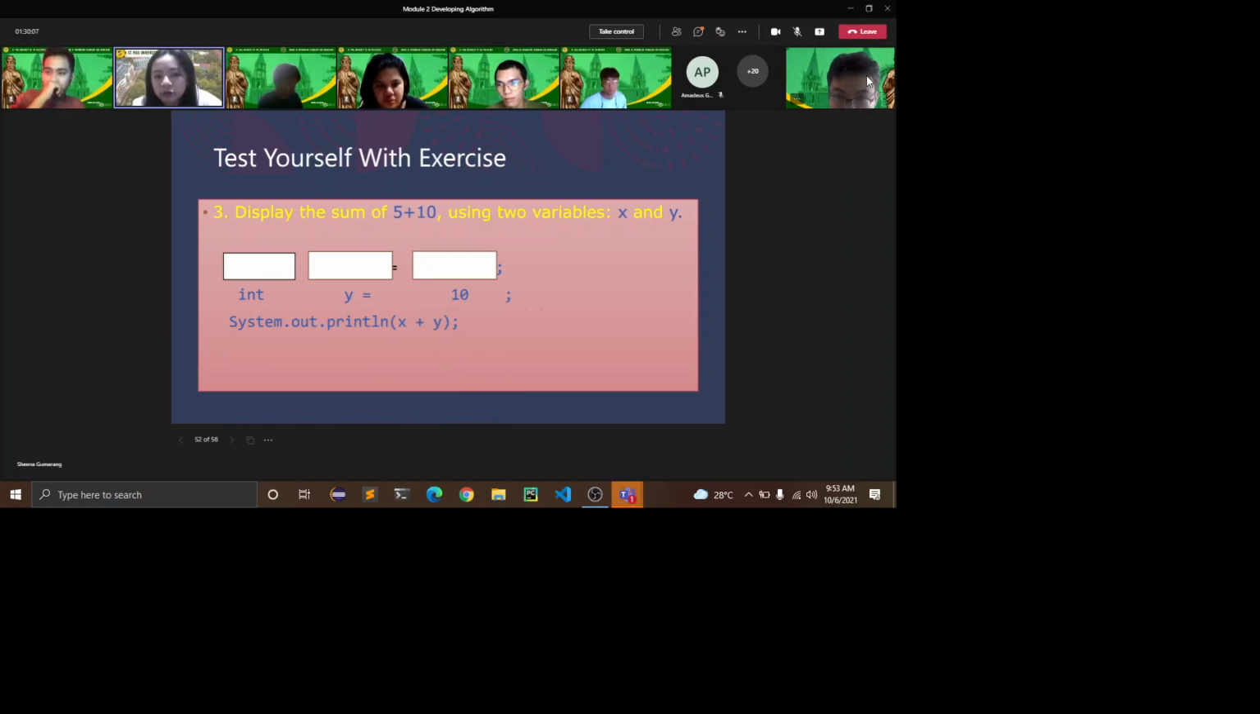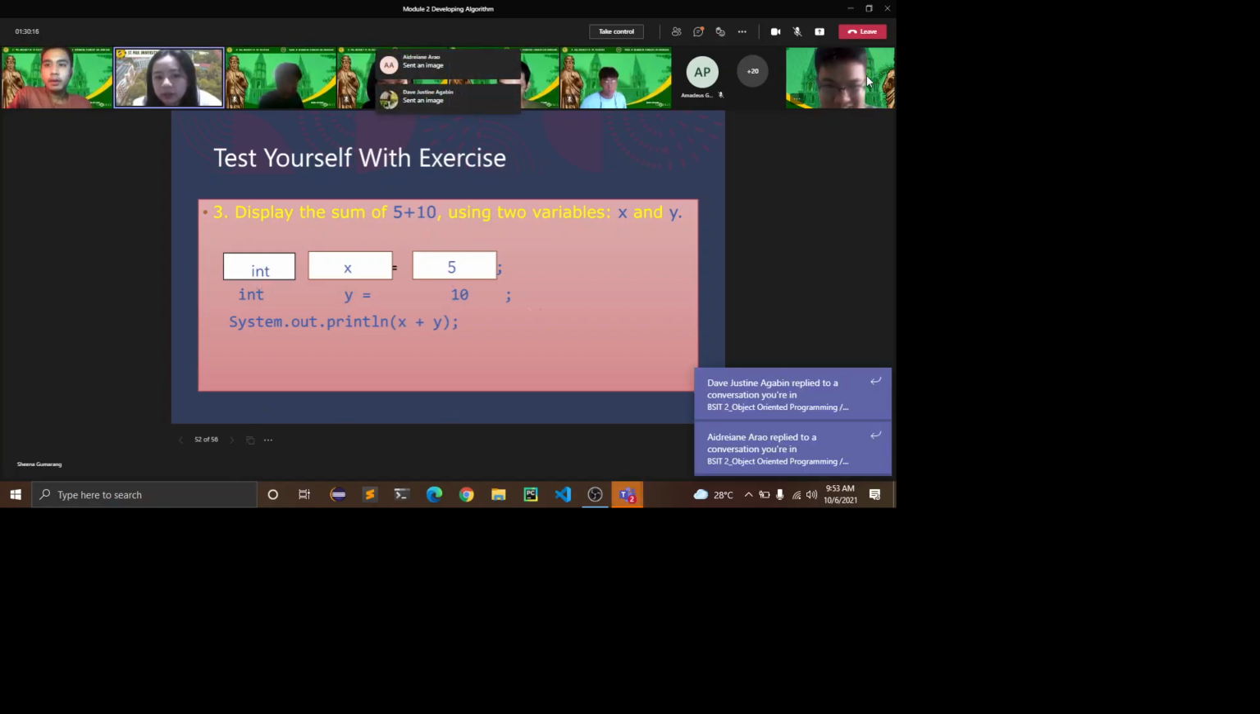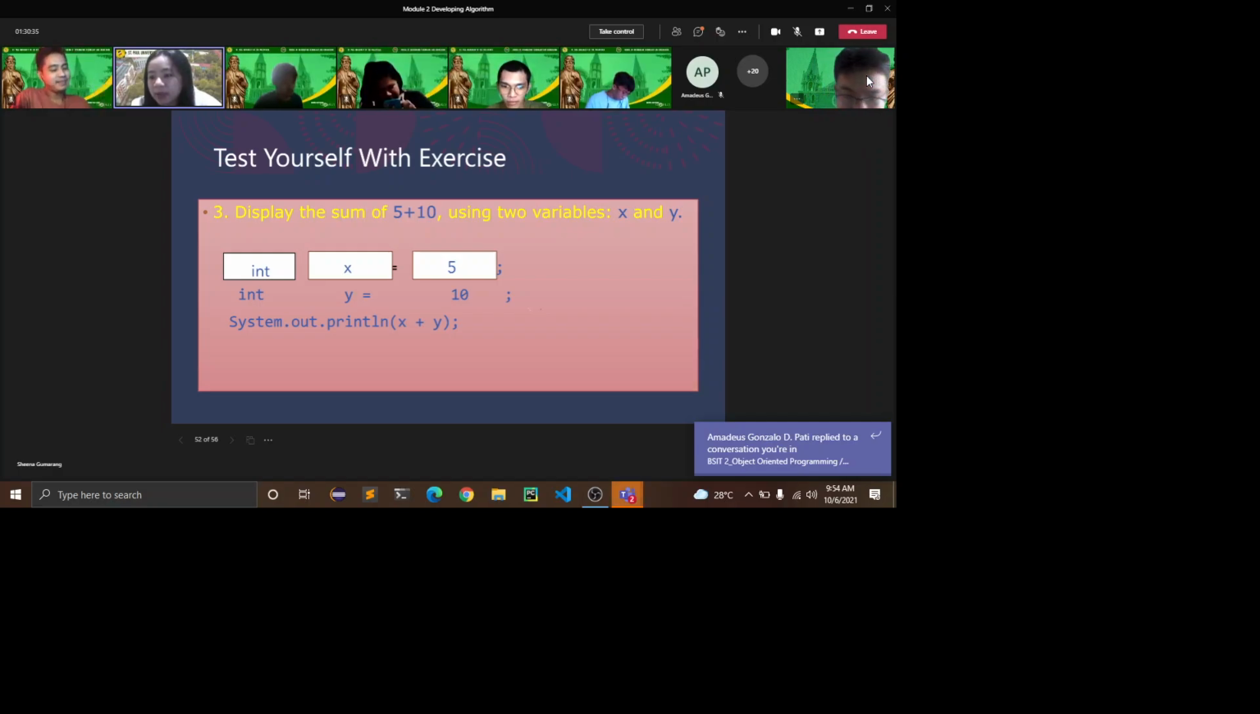So, ano yung sagot doon sa taas ng boxes? Int x is equals to 5. Int y is equals to 10, correct? And then System.out.println x plus y. Mali si Daniel dun sa print niya. Okay? So, dapat system out. Mali.